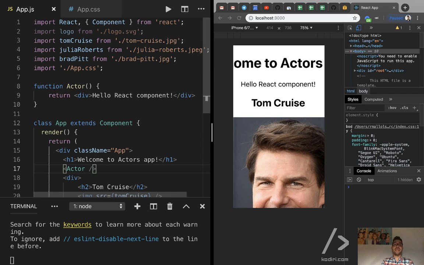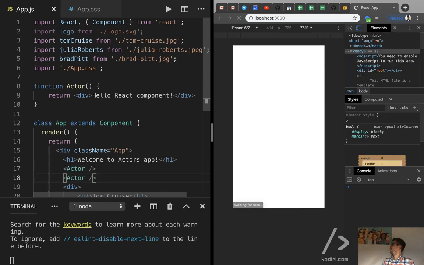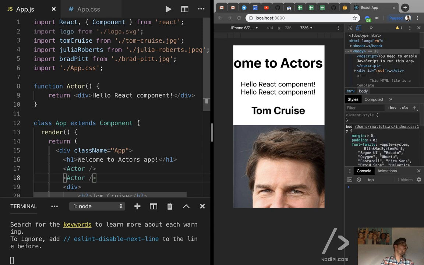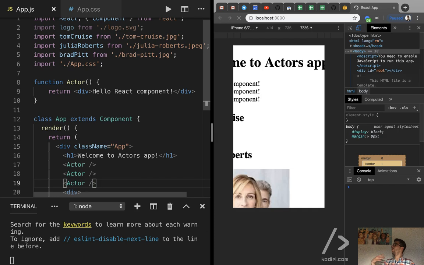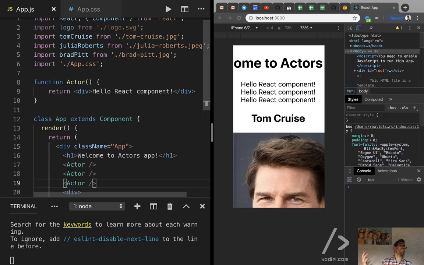If I copy line number 17, so I have two actors, you get twice. Correct, it will display the message twice. Here you go. What happens if I copy it again? The same, right? So the beautifulness of React components is we can reuse them as many times as we want.